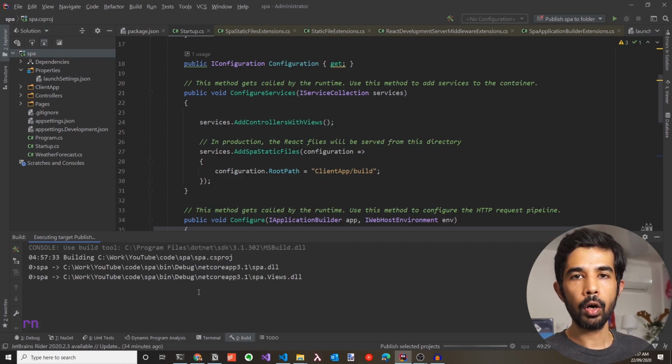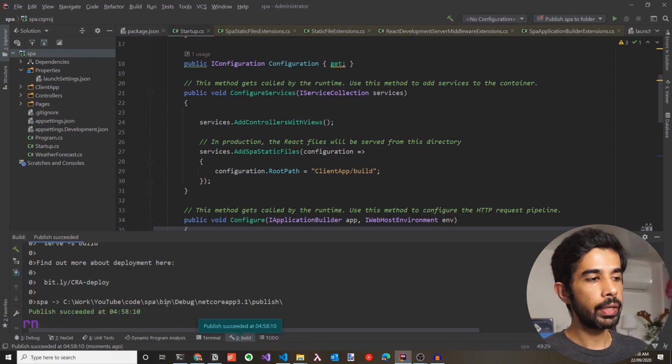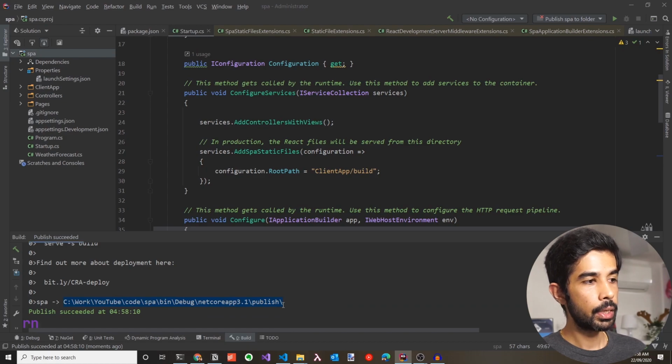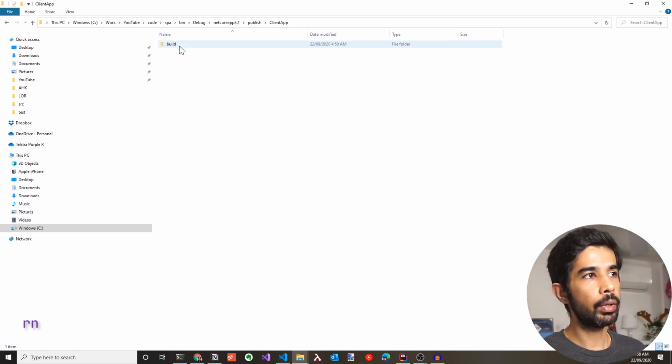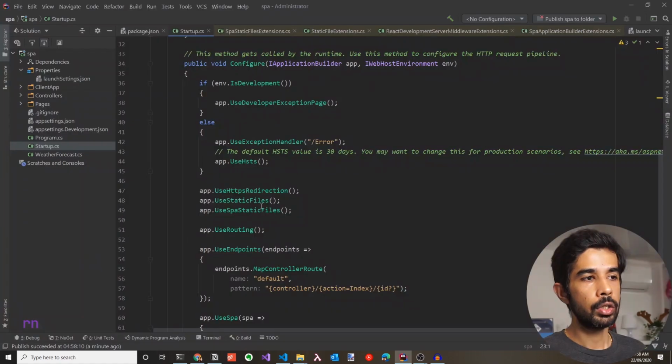Now this is by default going to run the npm install and also the npm build, which is going to package this application as per the React scripts. We have the application published successfully into this folder path. Let's copy this and navigate to that to see how this looks like. So we have the ClientApp folder along with the ASP.NET Web API server, and we have the build folder under that. So this UseSpaStaticFiles automatically serves the files from that folder.